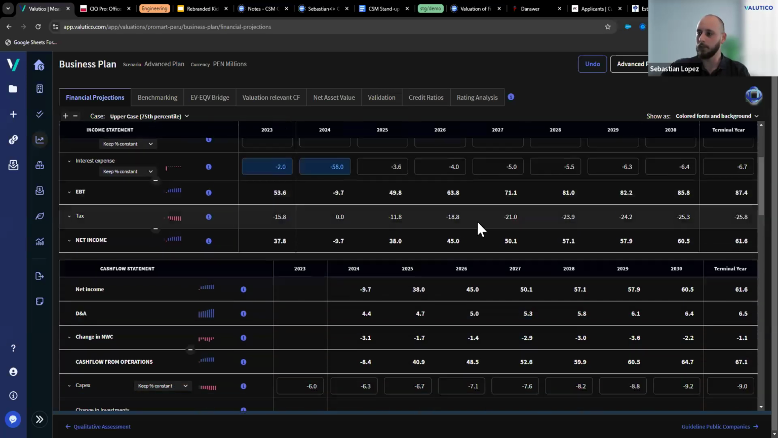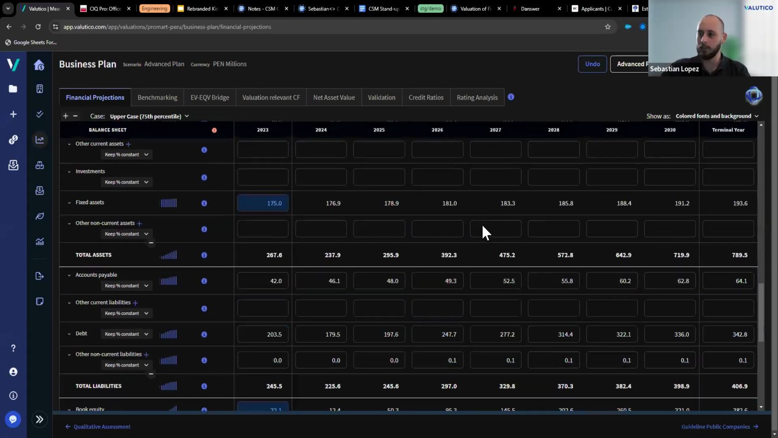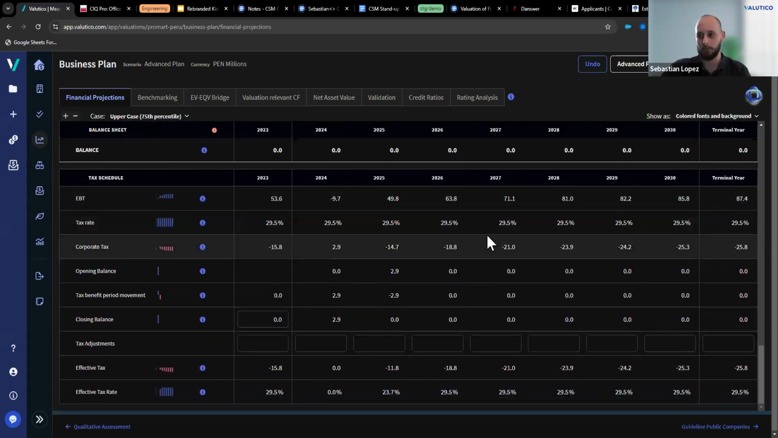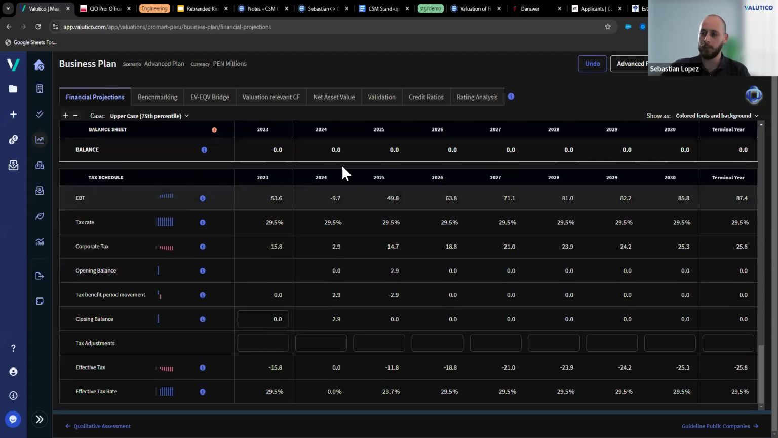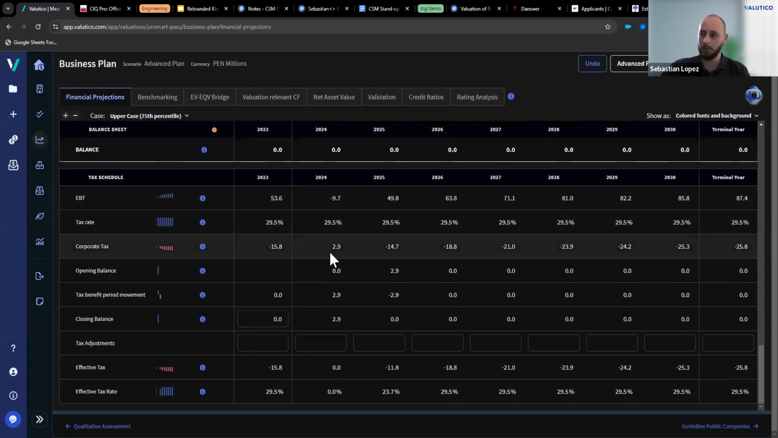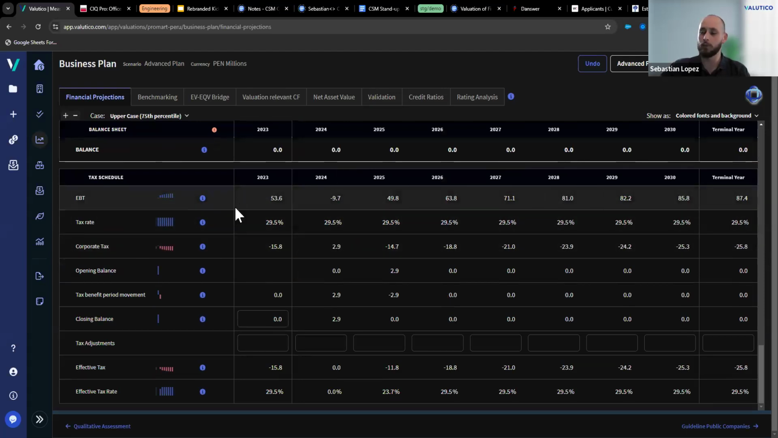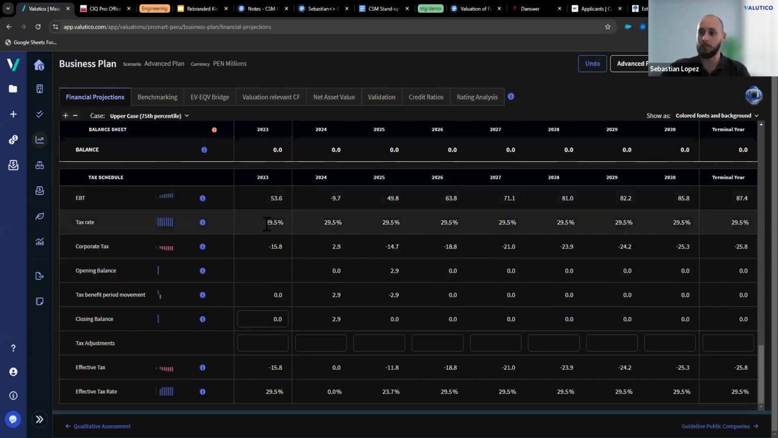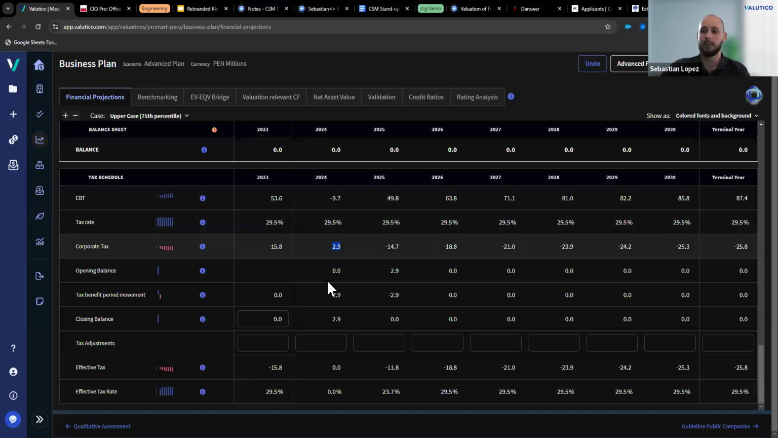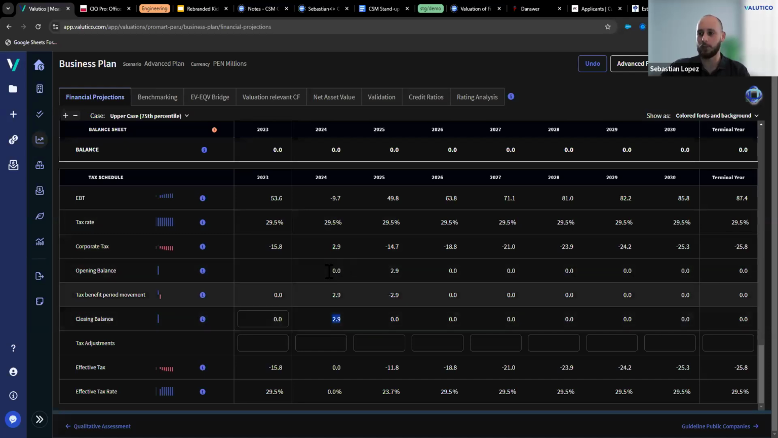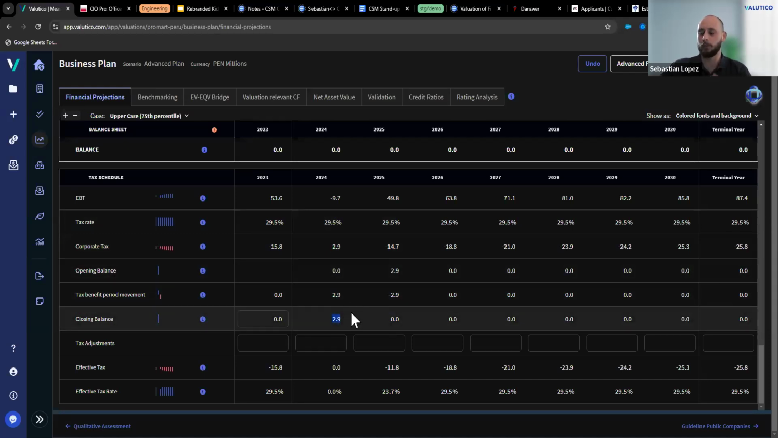If I go all the way down, I'm going to pass the balance sheet and then get to the tax schedule. Basically, the tax schedule will be set in a couple of parts. This is just a calculation of your supposed or effective corporate tax rate based on the selected country tax rate. And when you have losses and you have a positive tax, this will be added to your closing balance of the schedule. So you will have a benefit tax, or a positive tax, that you can apply to later periods.